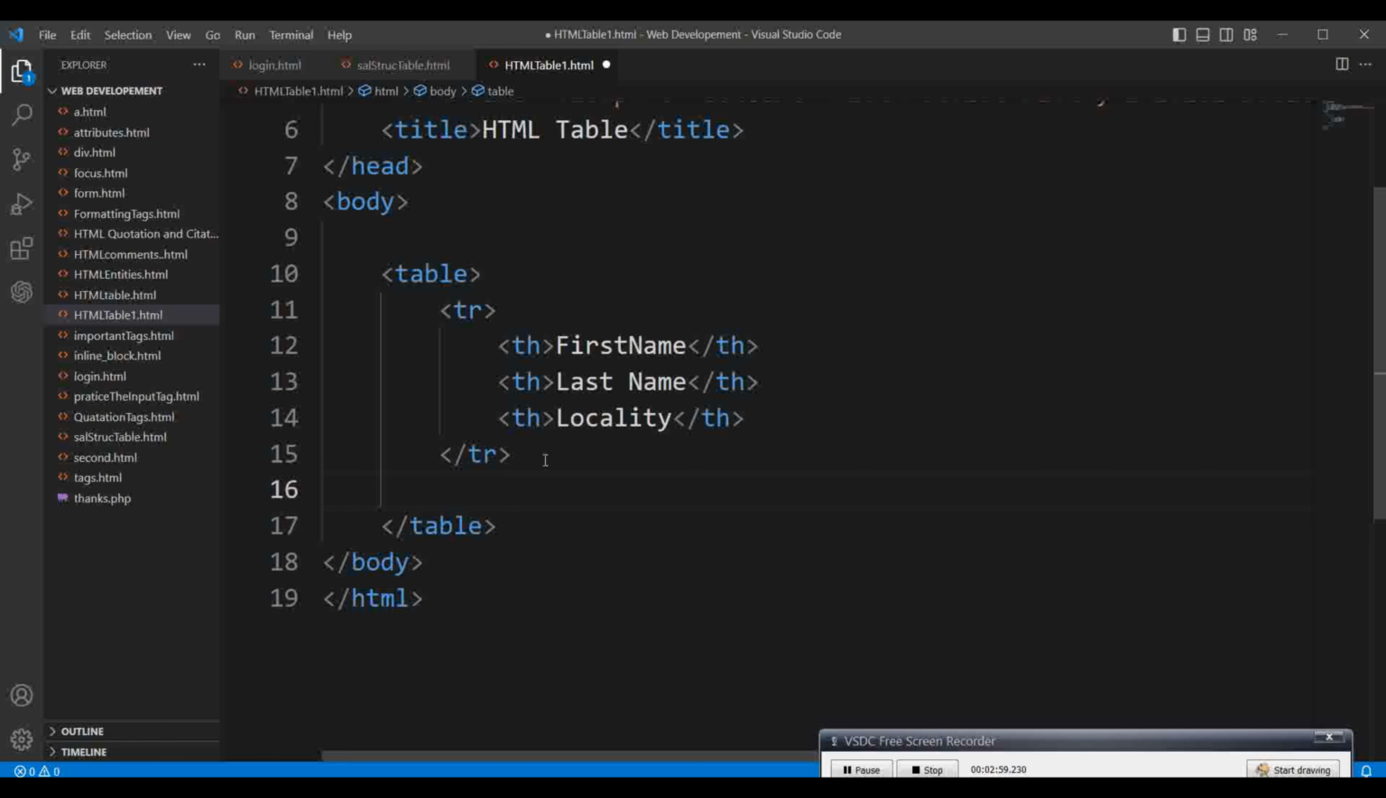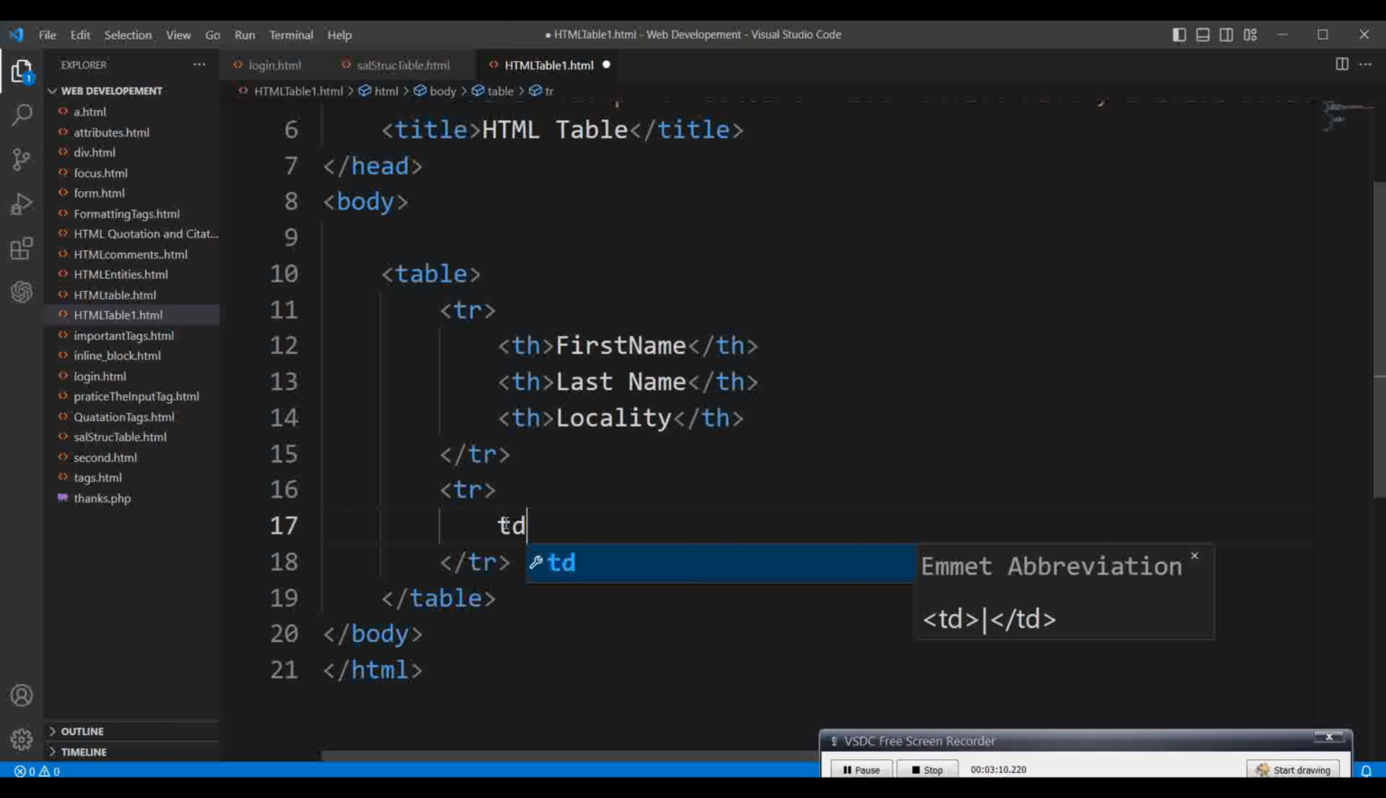Now we are going to fill the content inside this. So let's write the tr. td is used to define the data, and we cannot write td one by one every time. So how can we get more than one tag? You have to write td multiplied by 3, because there are 3 columns. We need to fill 3 data in a single row, so I am multiplying it by 3 and pressing enter.